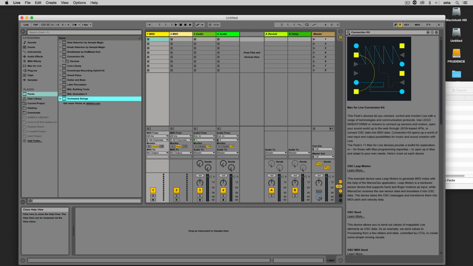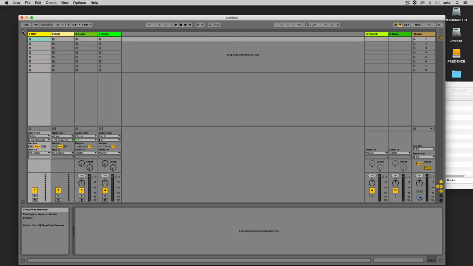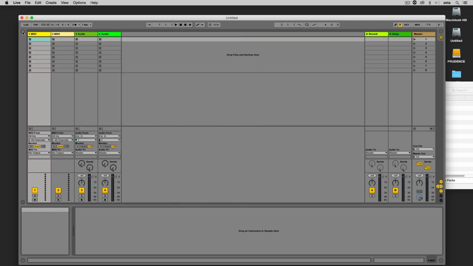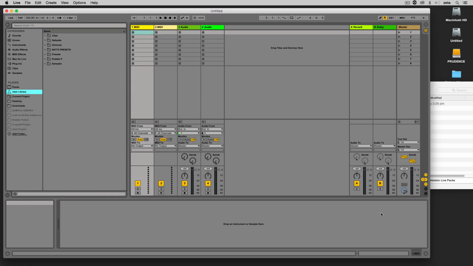And if you want to see which packs you have installed, you have to open your browser, which you click this button here.